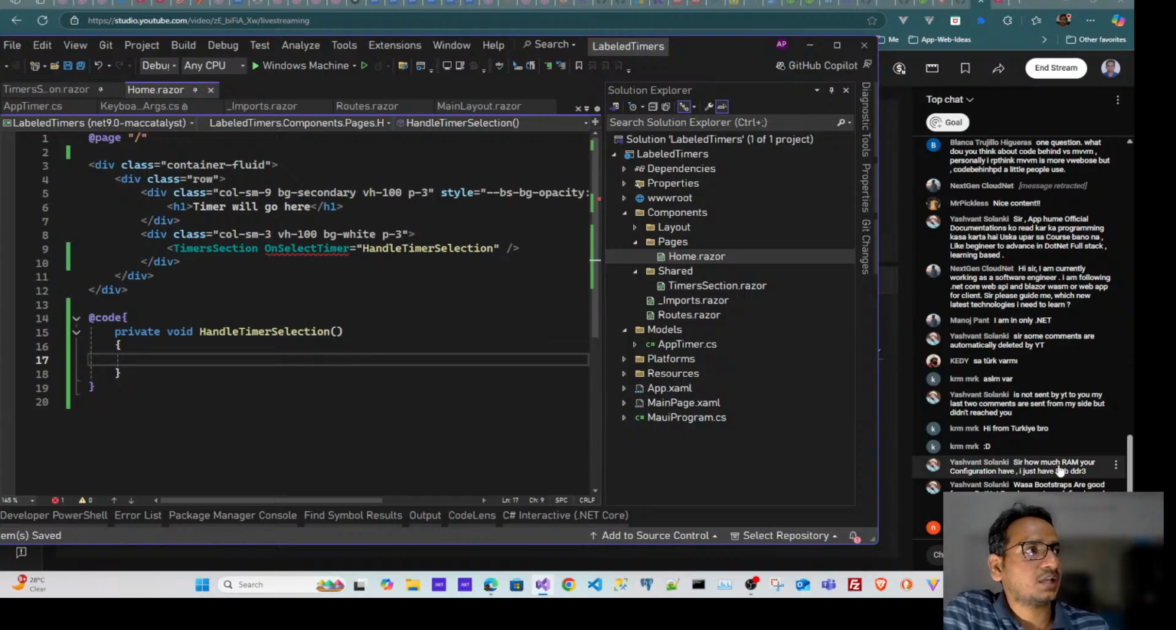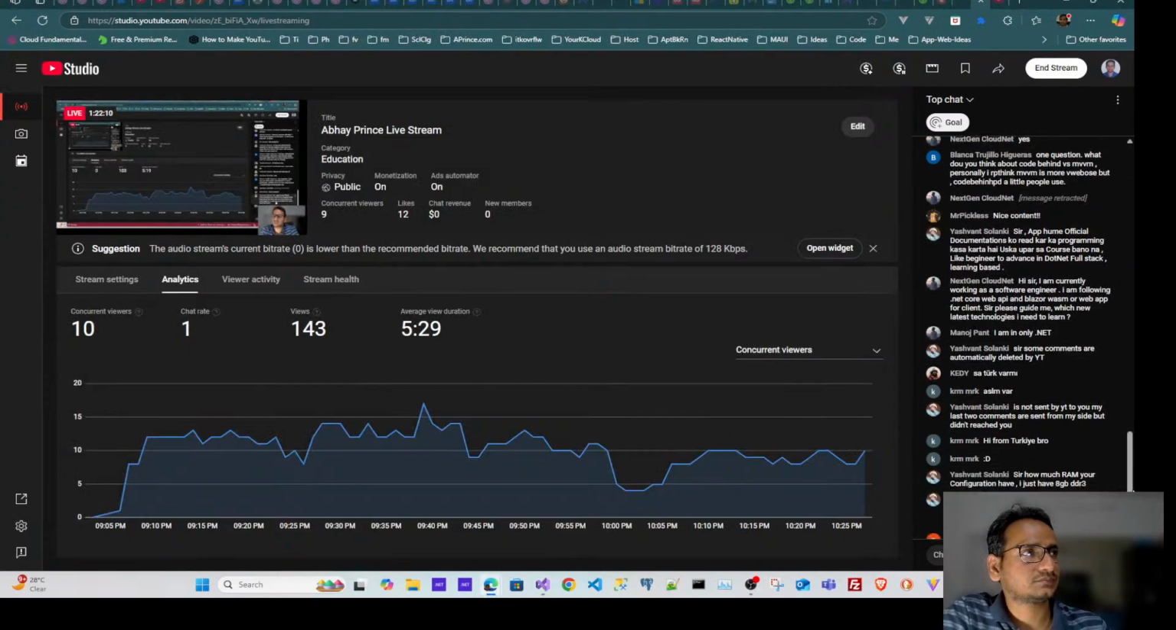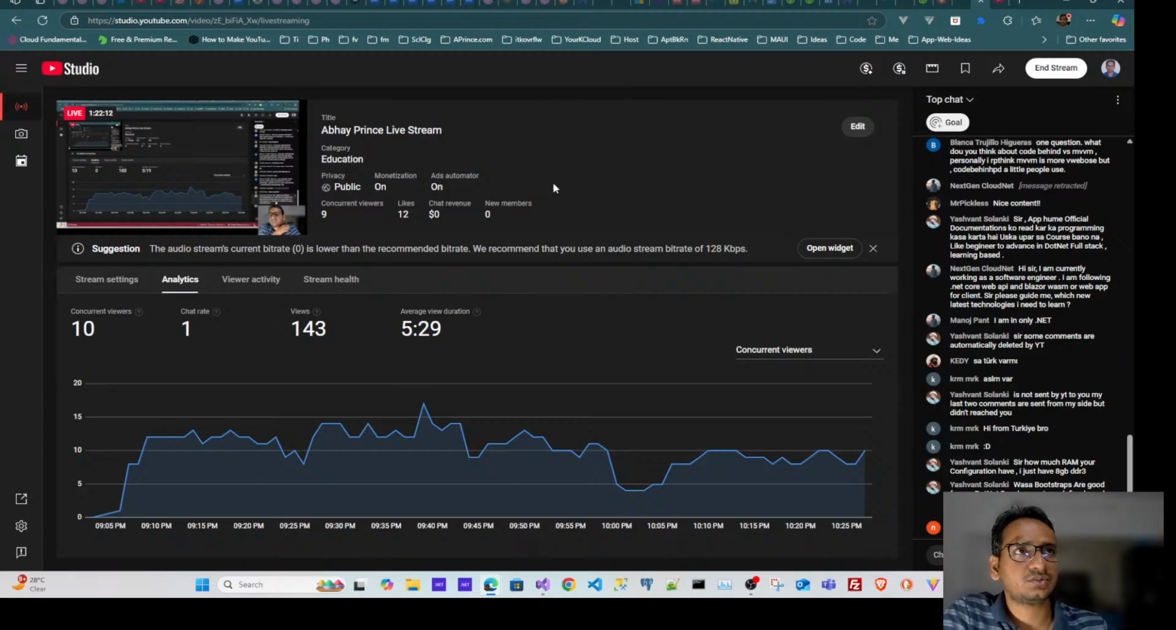Sir, how much is your config? I have 16 GB. That is also less for the RAM. So 8 GB, I don't think it is going to work. At least 16 GB is needed. Because Bootstrap is good for a .NET developer. Yes, it is same. Bootstrap is same. Wait, Nadeem.